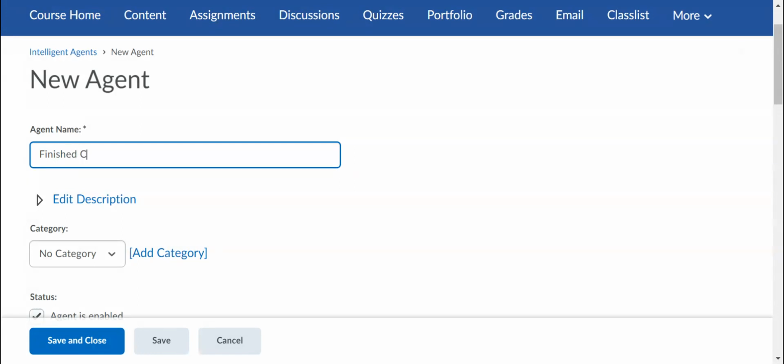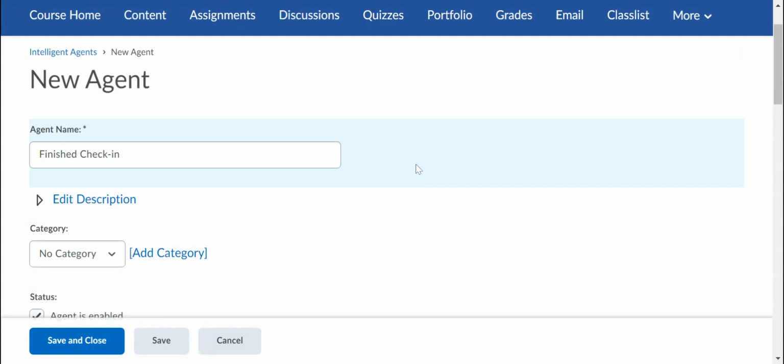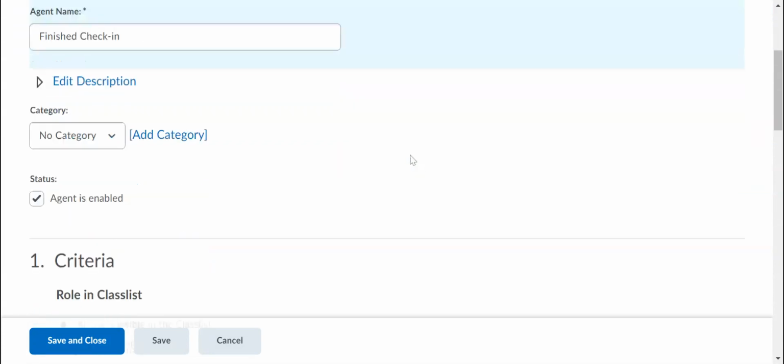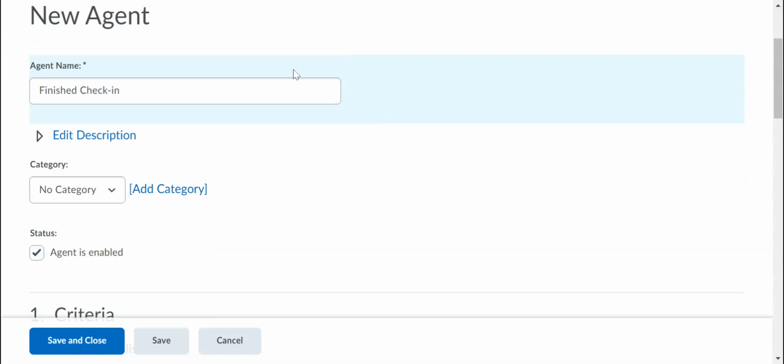So I'm going to create an IA that will email students when they finish our upcoming mid-unit test in 4U biology. I'm calling it Finish Check-In. So the purpose behind doing this is just because, as teachers, we know that a little bit of praise and positive reinforcement can go a long way. And sometimes it can even go farther than just those persistent reminders that students are missing work.